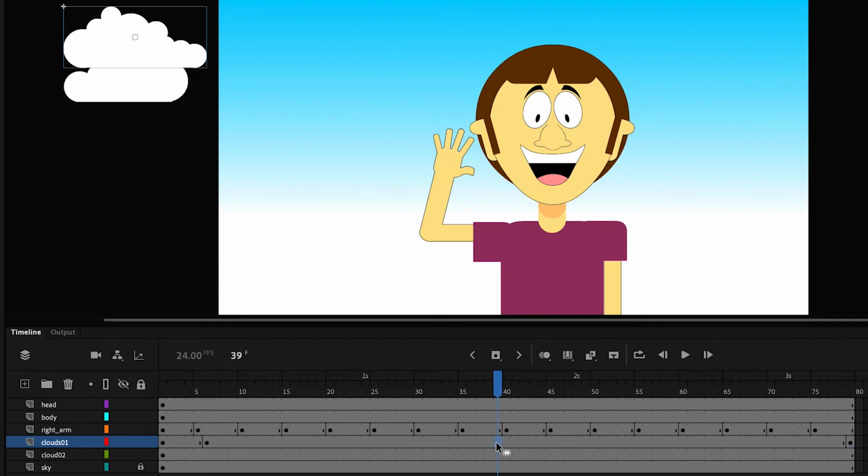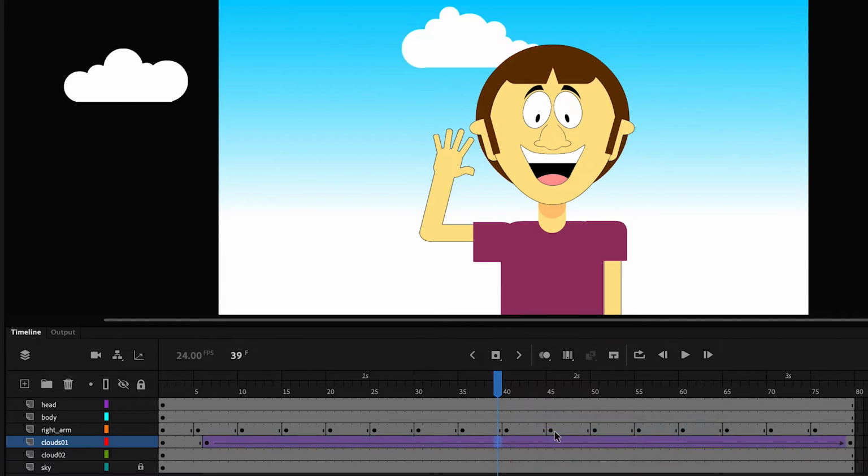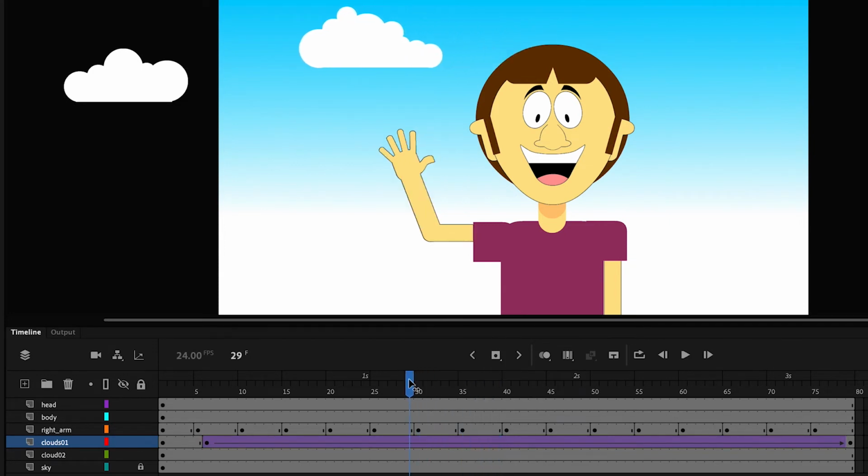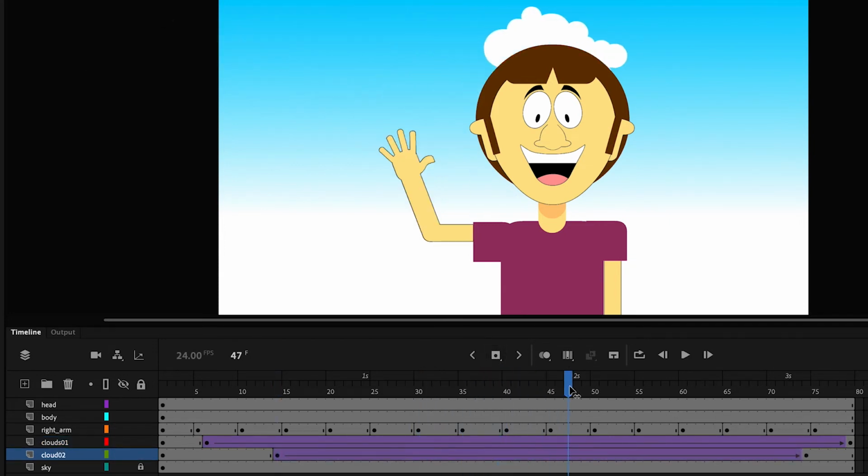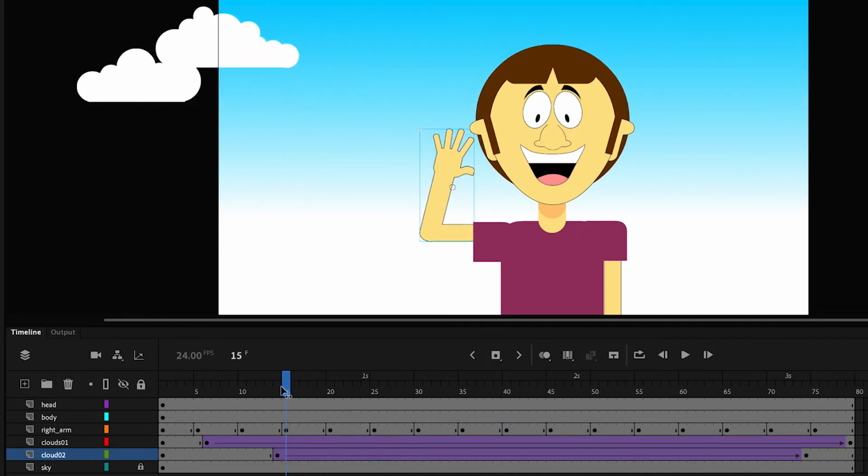I'll select the Cloud 01 layer and add a keyframe anywhere on the timeline. Then I will add another keyframe at the end of the animation on frame 79. Then I'll click my mouse anywhere in between the 2 keyframes, right-click or option-click, and select Classic Tween. I'll scrub the blue playhead to make sure the Classic Tween works. And it does. However, the clouds appear to be too close together, so I'll separate the tween in Cloud 01 from the tween in Cloud 02.